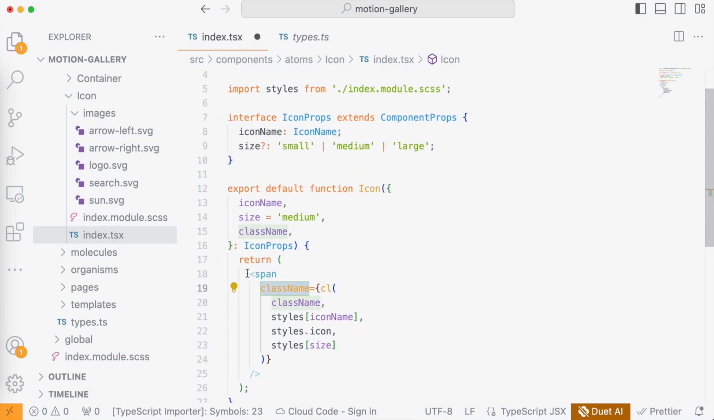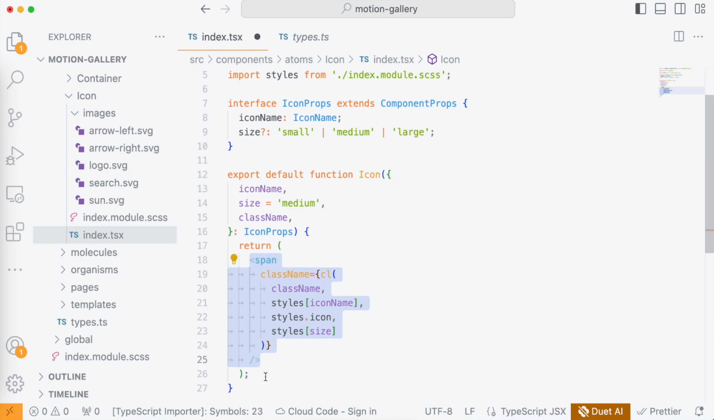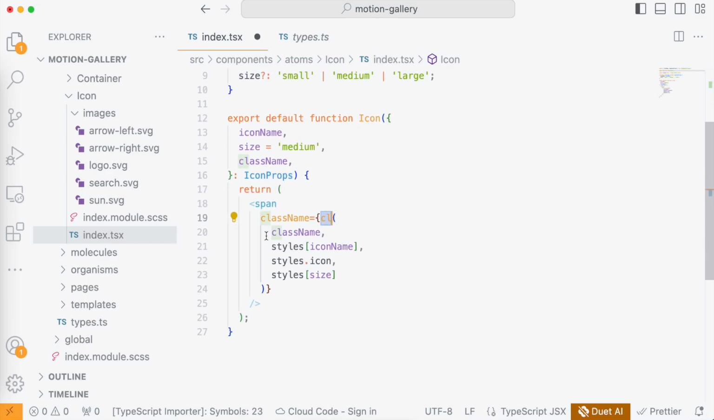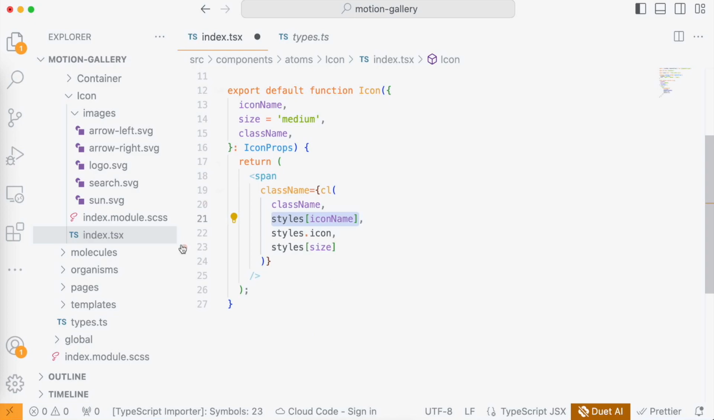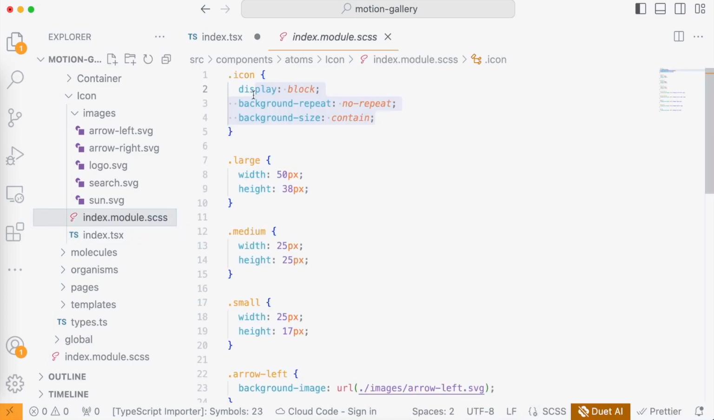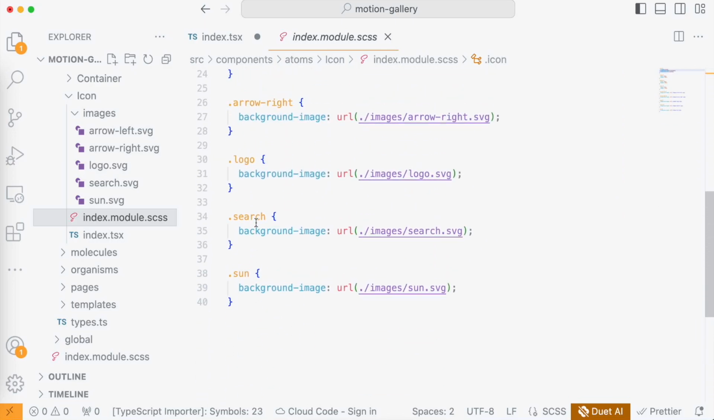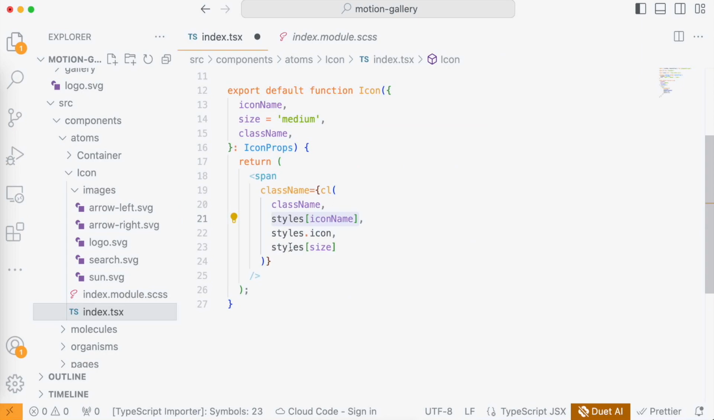Also, for icons I use just a simple span, a neutral HTML element, and inside it I use the classnames library, which is very cool and helps you concatenate different styles. For example, class name, styles icon name, styles icon, and size. Everything is in this module: icon size large, medium, small, and icon name. This is dynamic styles. We use CSS modules here.